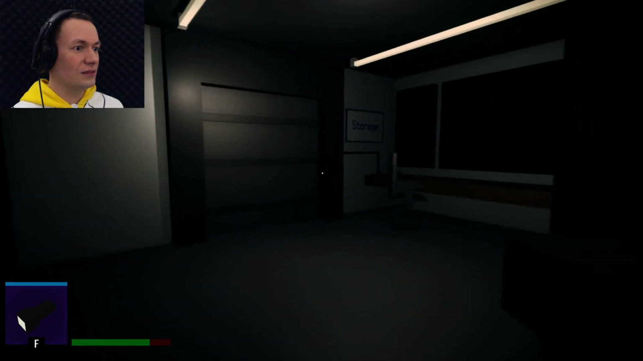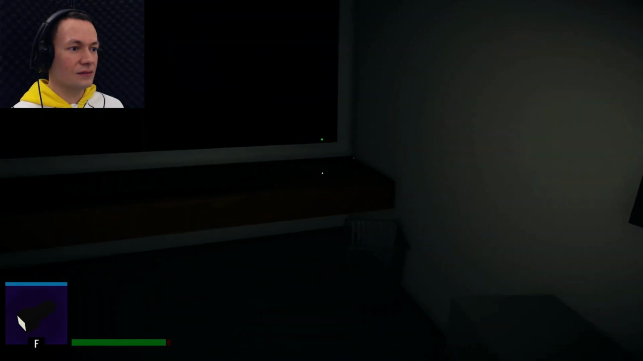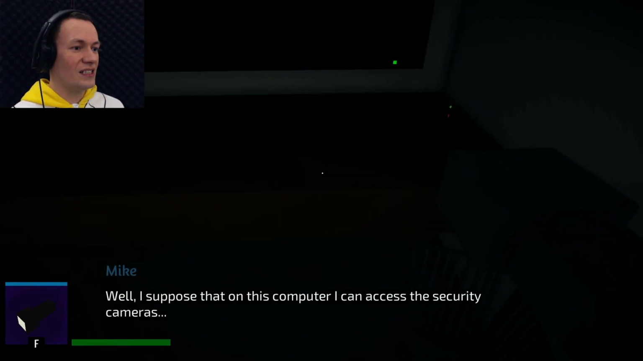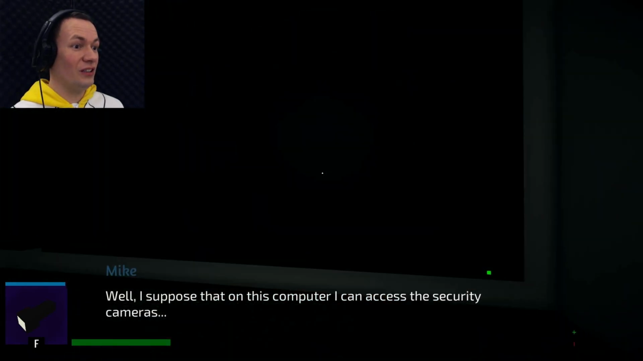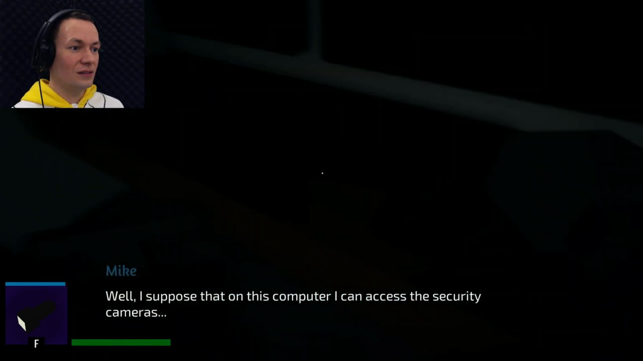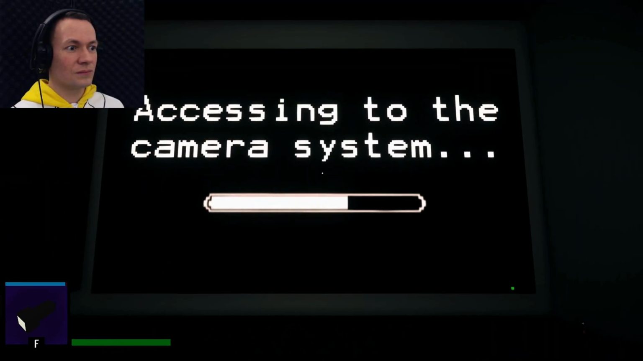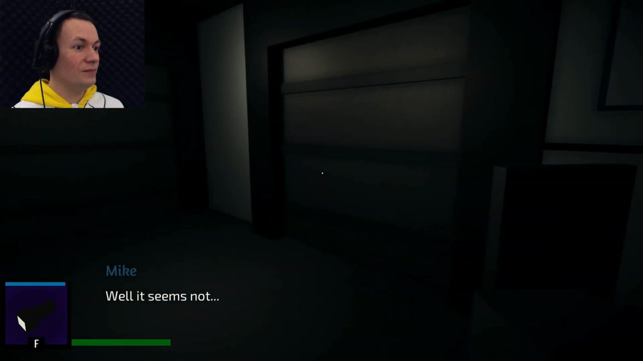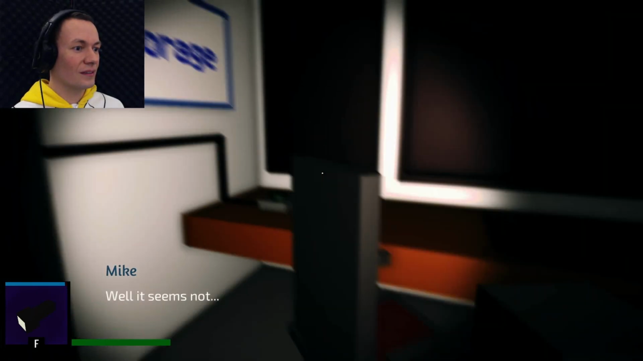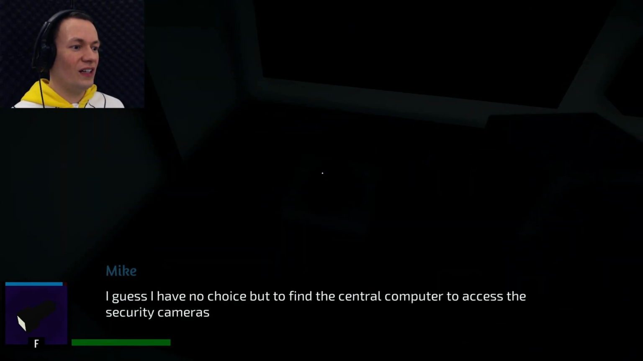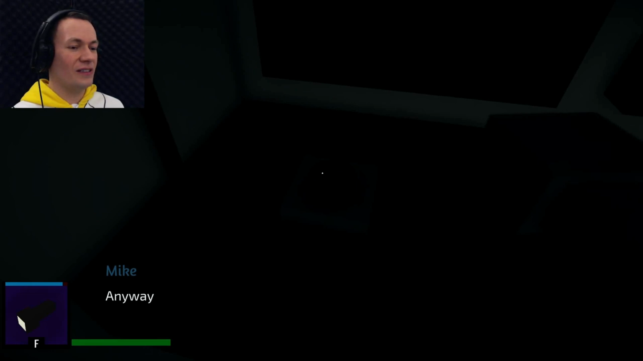Switch off that light. Okay, there's a battery. Well, I suppose on this computer I can access the security cameras. Whoa, that's a computer? I thought that was a window. Accessing. Denied. Well, seems not. There's a great big green button here. Guess I have no choice but to find the central computer to access the security cameras.